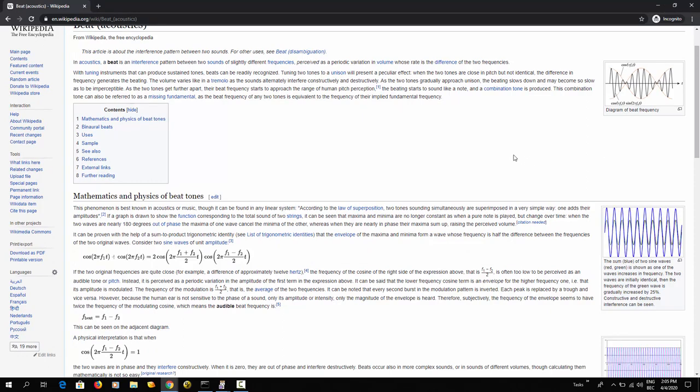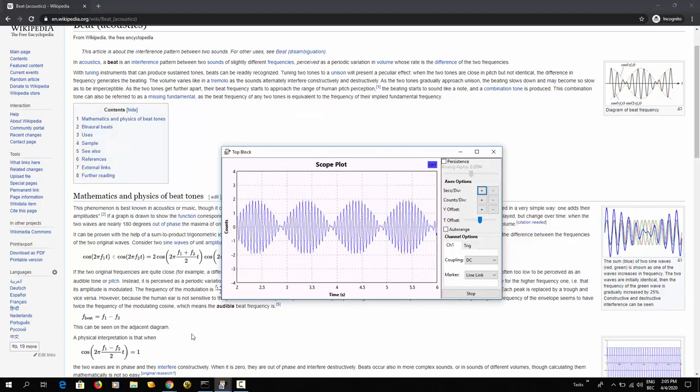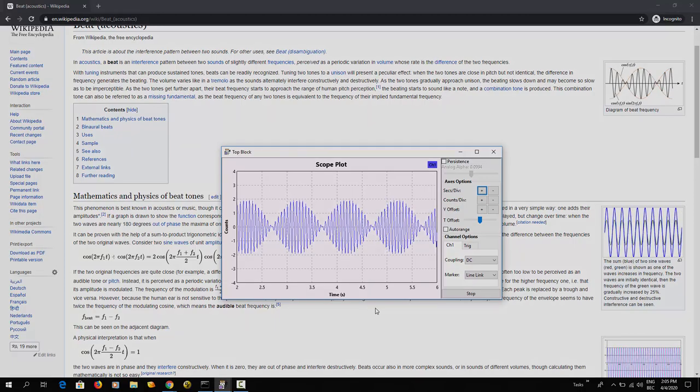The beat frequency, so the increasing and decreasing of the sound that you hear, is just the difference between the two frequencies that you are combining. So we are combining 400 and 401, so the difference is 1 hertz, and 1 hertz is indeed a frequency that has a difference here of 1 second. 1 hertz corresponds to a period of 1 second.